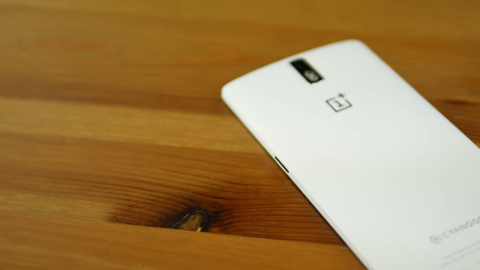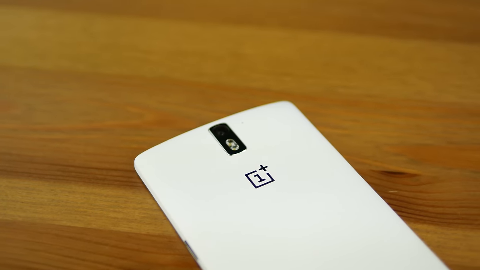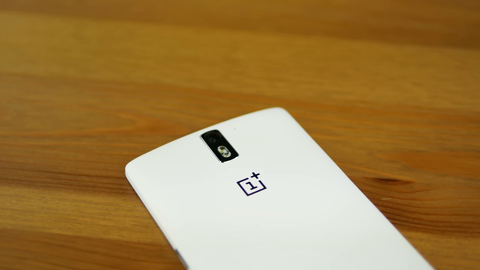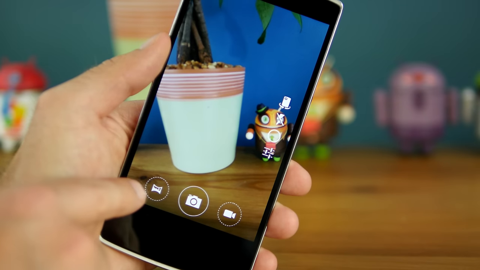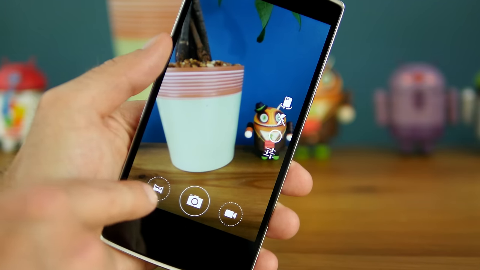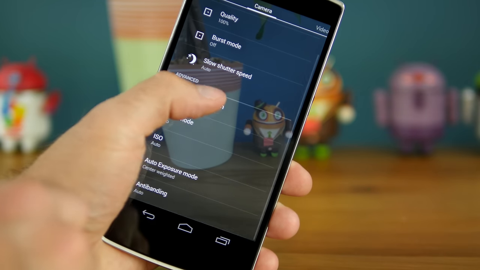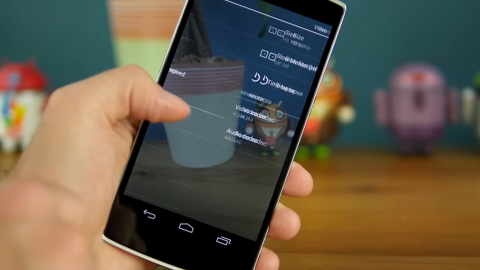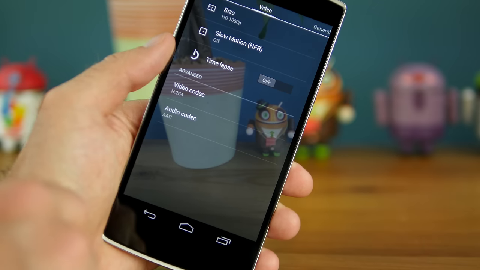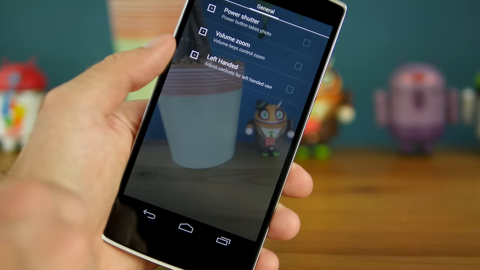So let's go ahead and take a look at the OnePlus One camera, and this is really where the OnePlus One stands out. It has a 13-megapixel shooter on the back with dual LED flash. It's capable of shooting video in 4K and 1080p, but not just regular 4K. It can shoot 4K UHD and 4K DCI. The camera app on the OnePlus One is also very simple and straightforward, but go into the settings and you have a ton of options.